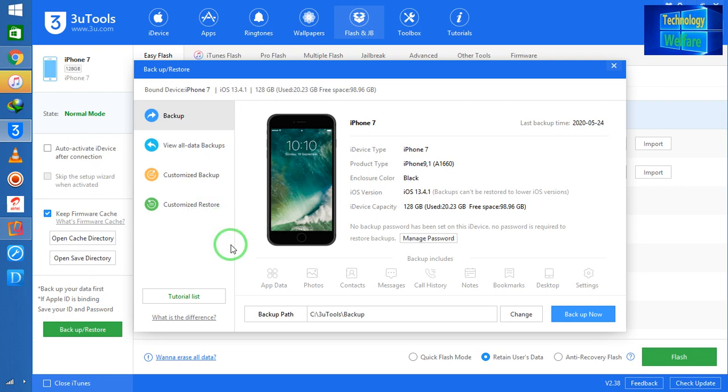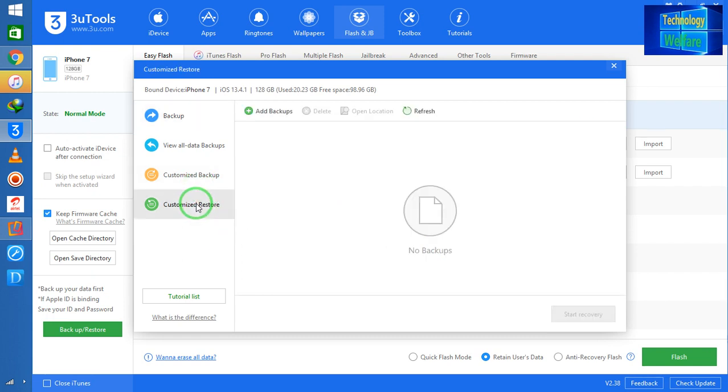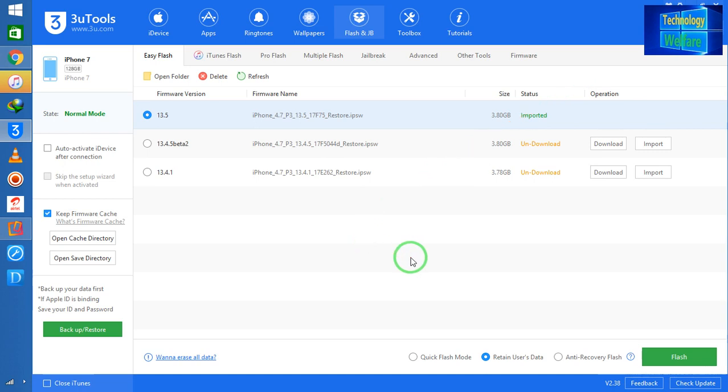Similarly, if you would like to customize backup, of course you can. If you would like to customize restore, of course you can. Let's see customize restore. We don't have data at the moment, because as we know, when I customized backup, similarly I can customize restore. At the moment I did not, I only backed up, so simply I can restore it. In this video tutorial I'm not going to show you how to restore, because firstly I will have to flash it, then I will show you how you will restore it.